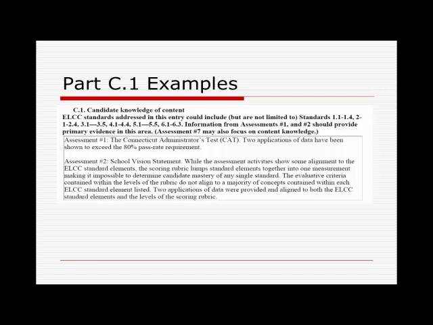It can't just be a general scoring rubric for all the standards. It has to actually relate to the assessment activity, okay? Any questions on that? Feel free to write it in.